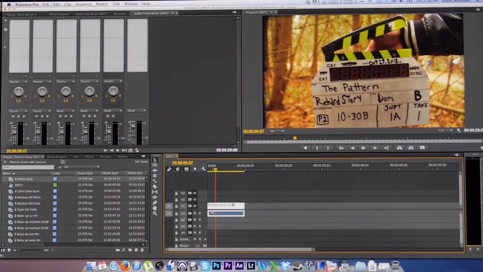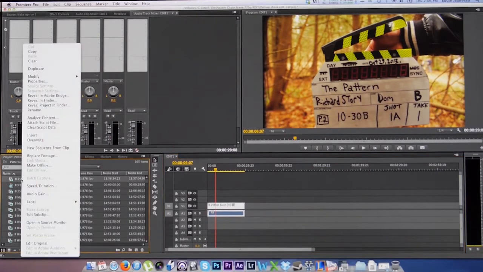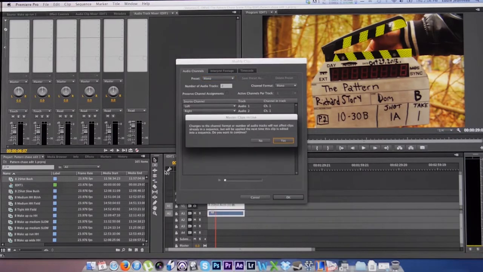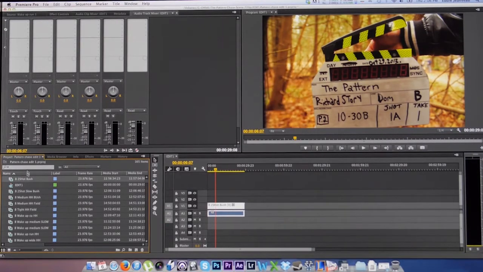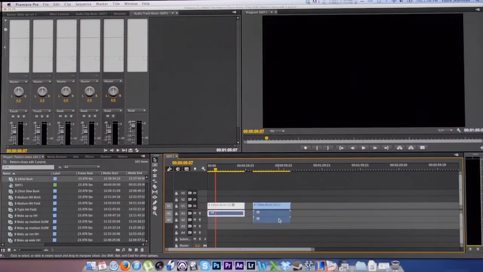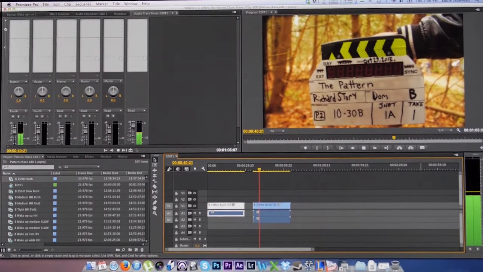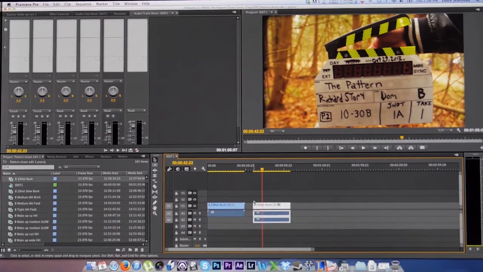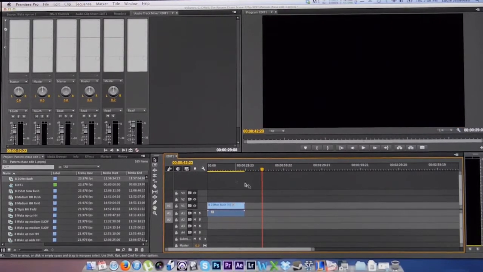If it's not already on your timeline, you can right click on the clip and go to modify audio channels, switch the profile to mono. It'll automatically make the channel mono. So when I bring it in, yes, I want to make it mono. When I bring it in, now it's going to have two mono files and it will play mono. That's fine if you already have it, if it's not already on your timeline.